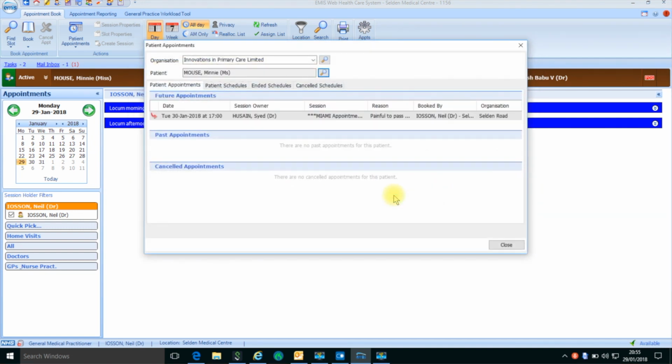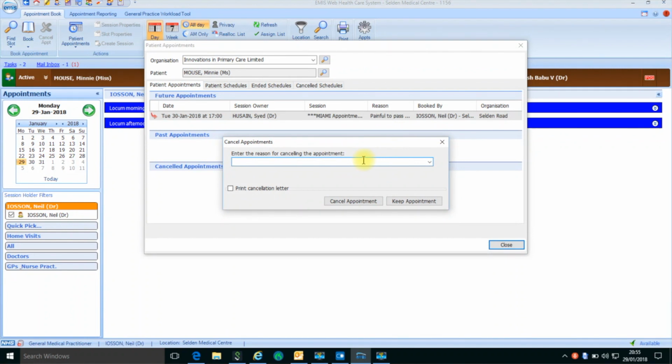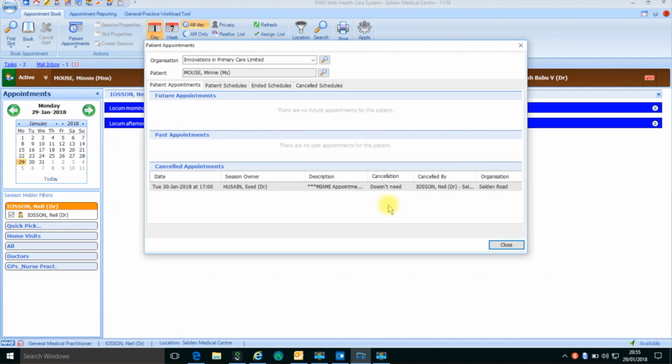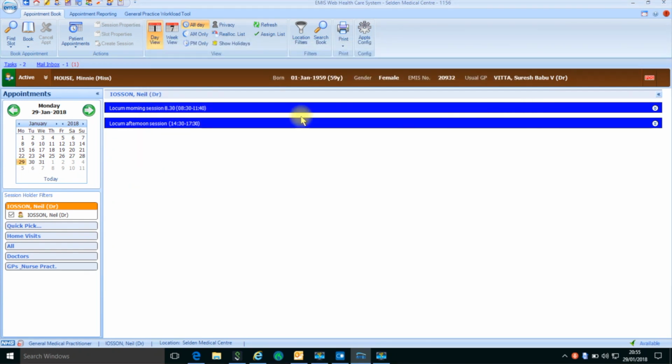And you can see here that the appointment that we've just booked is visible, and we can now cancel that appointment if that's what we want to do. And that slot is now available to be used by somebody else. And that's all there is to it in terms of booking unregistered patients, registered patients, and cancelling registered patients. And remember, for unregistered patients, you'll need to telephone the Miami reception team to cancel on your behalf.